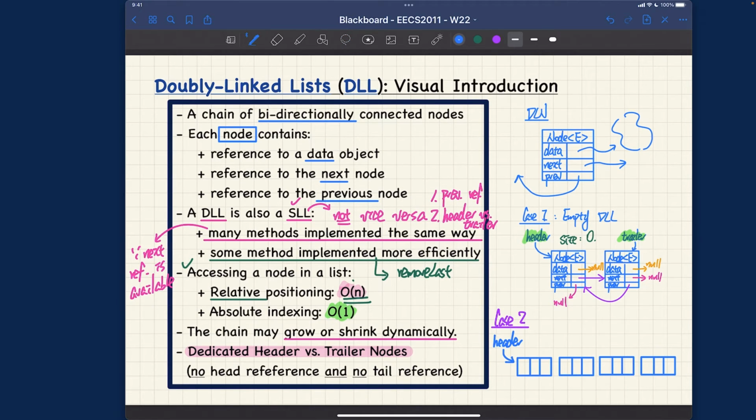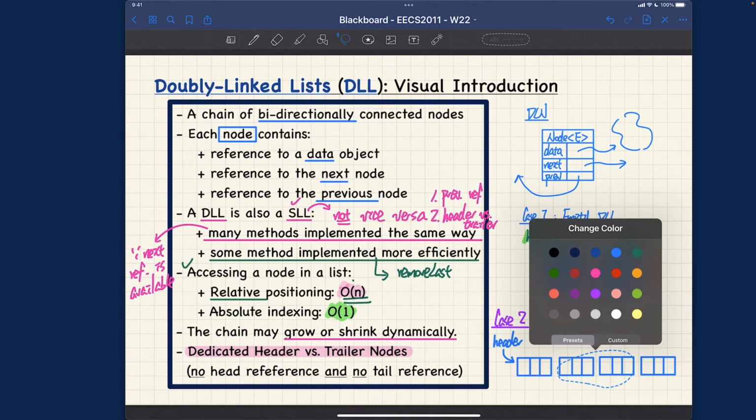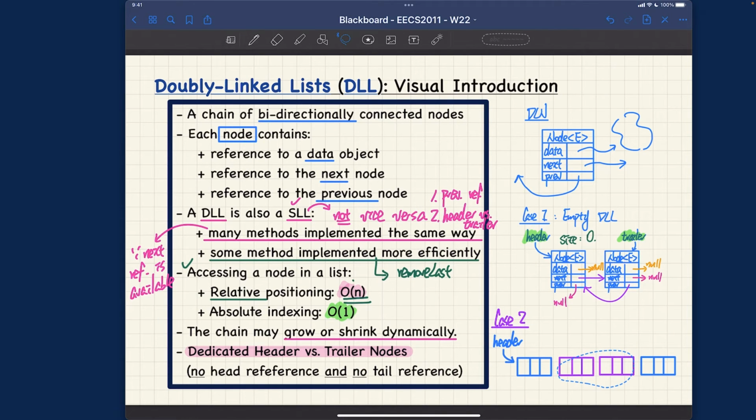And let me use color to show you more explicitly what I really meant. So let's say these are simply the actual nodes that will store meaningful data. That's a purple one. So we still have our header and trailer.